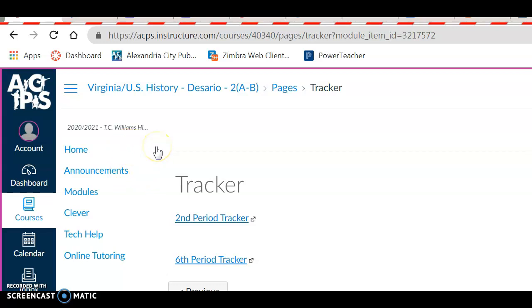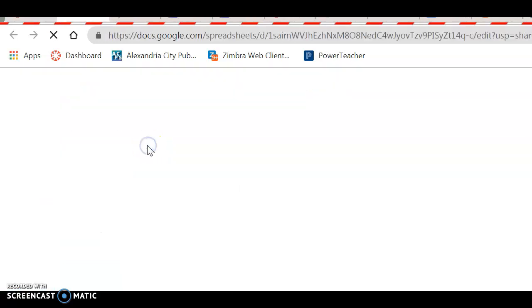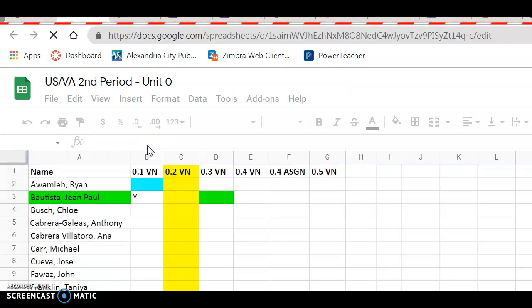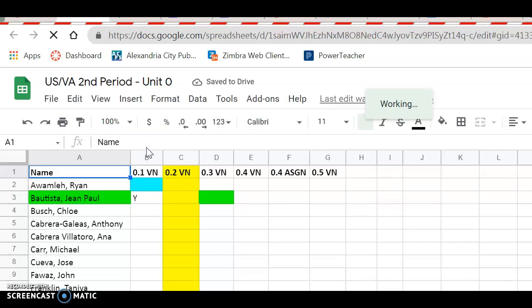What the tracker does is it shows you a couple of things. One, it shows you which assignment you should be working on. Two, it shows you if there is an assignment that you need to go back and make a correction for. And three, it shows you which students in the class have mastered that assignment and how you can use those students to help you.